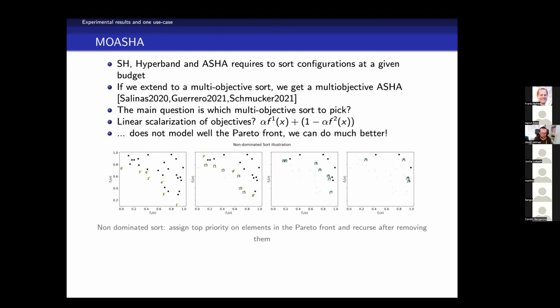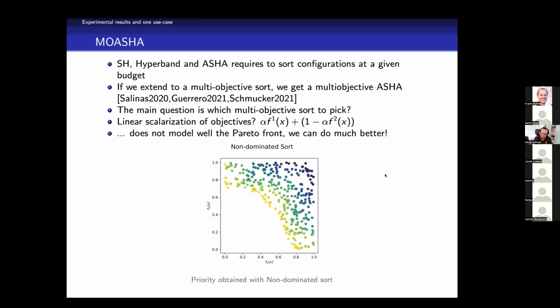So you can do much better. There are also other valid approaches, but one thing you could do is, since ultimately you want to select the Pareto front, you compute the Pareto front from your set of objectives, and you say those points get the top priority. Maybe you select at random to break ties. Then you remove them and you recurse, so the next Pareto front gets the next higher priority, and so on. If you do this strategy, here I'm showing the priority again in color, you get basically the optimal thing that you would expect.